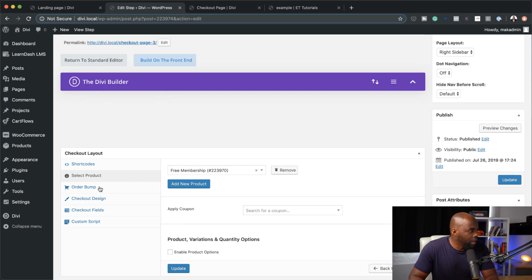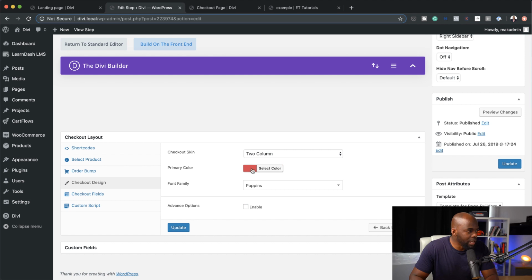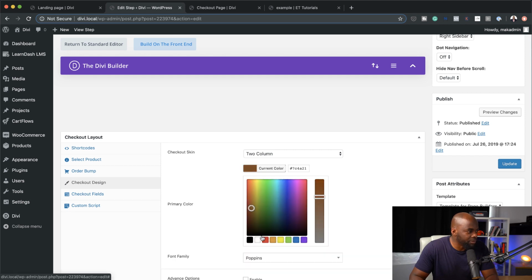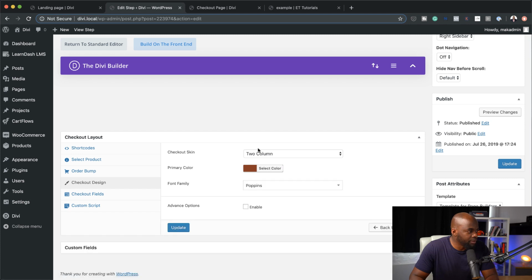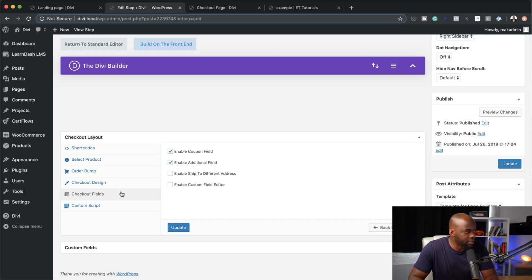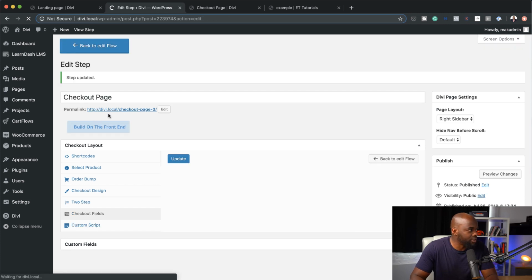Okay. Now I'm going to come over here to my checkout design. I could also change the colors here, maybe go with the colors from our branding. So I'm going to change that color here. With 2 columns here, the font family is fine. But the most important thing here is the checkout fields, because in fact, let me show you what it looks like so you can see why it's important that we need to change this. I'm just going to click on this link so that we can open this in a new tab.